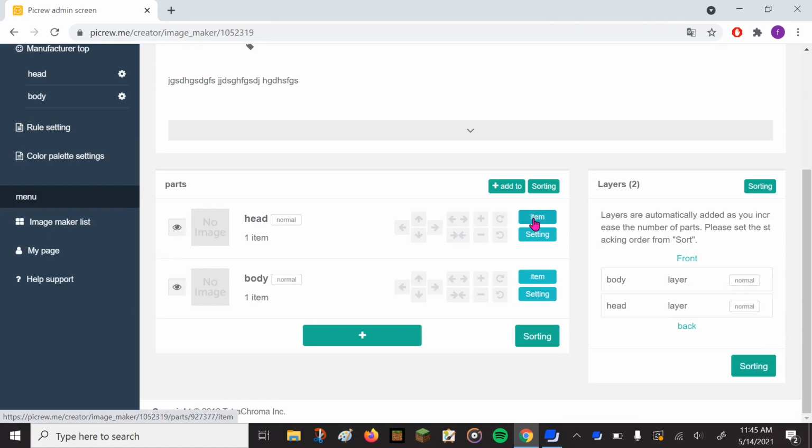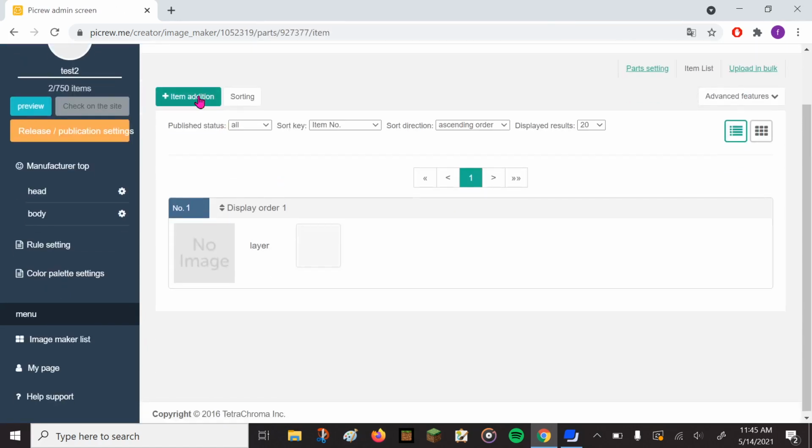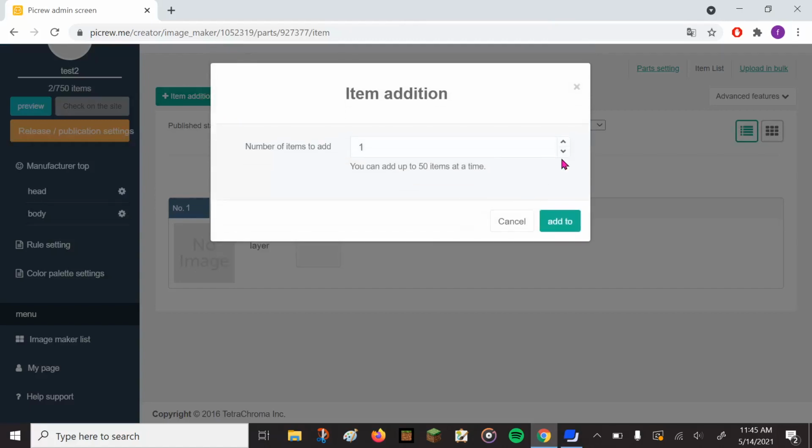And we have a few parts that we can add items for. So let's add an item. You can add one or you can add multiple. Let's add two.